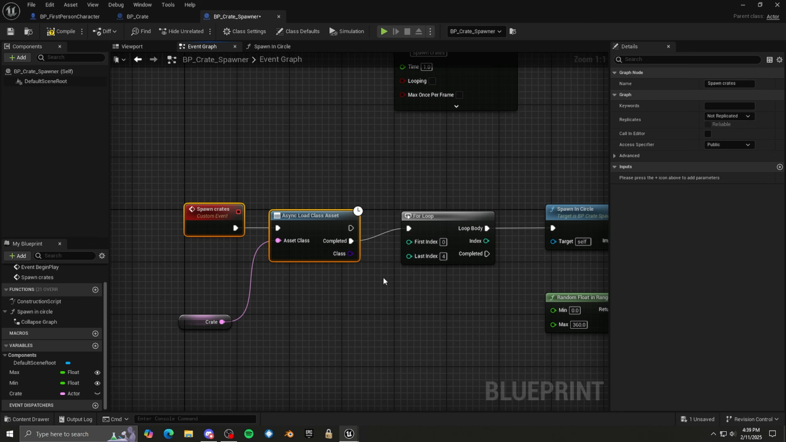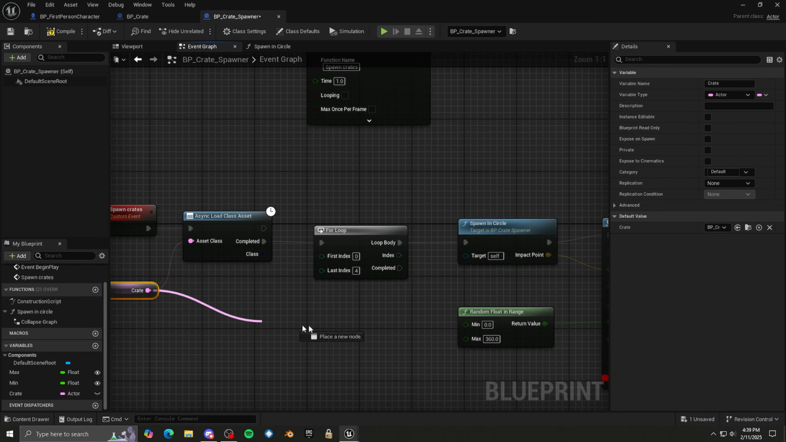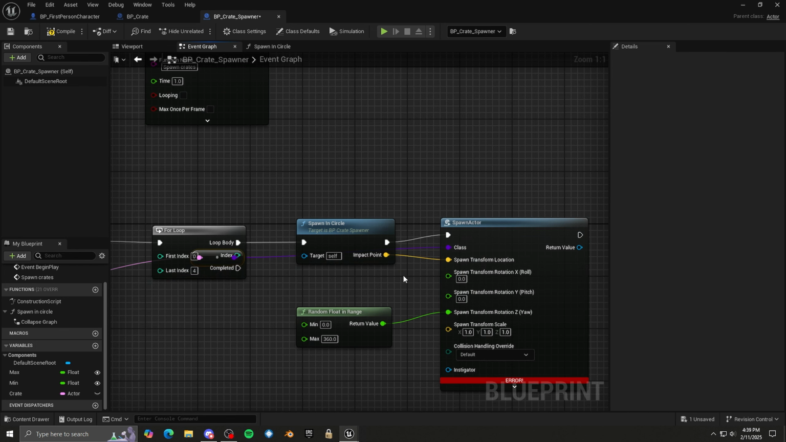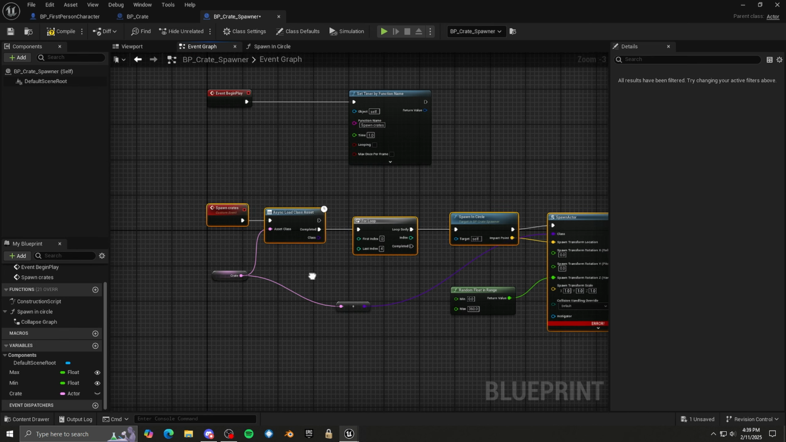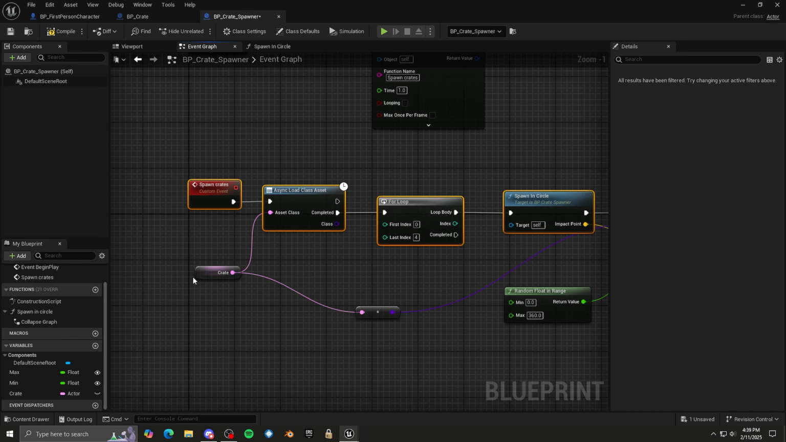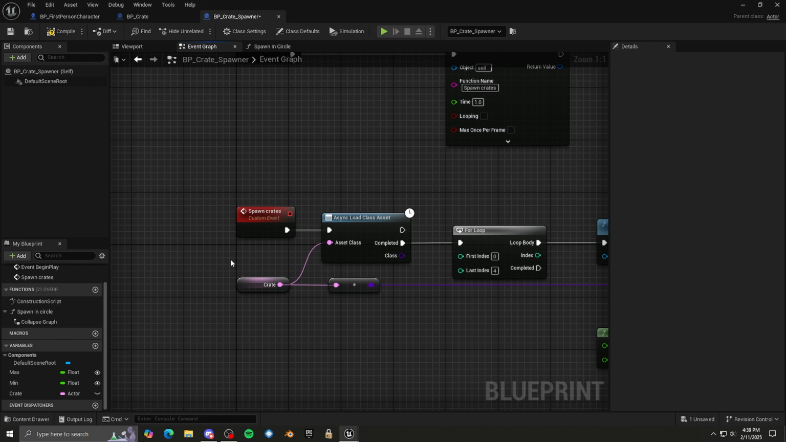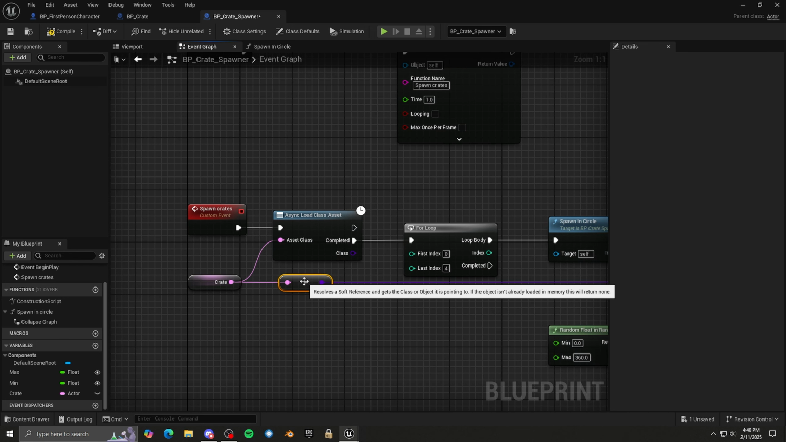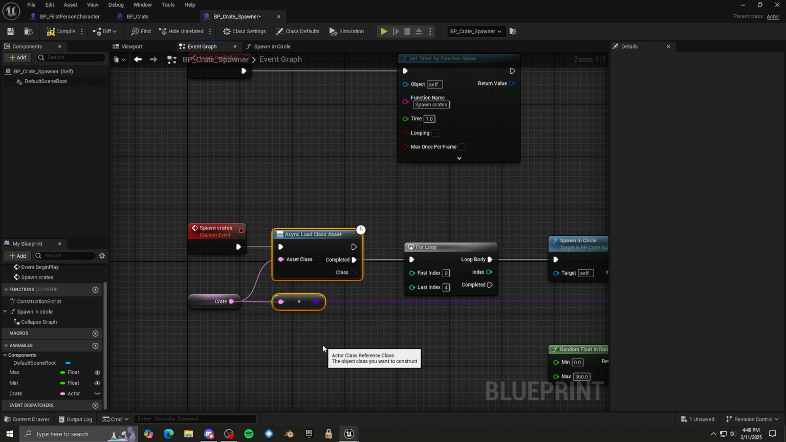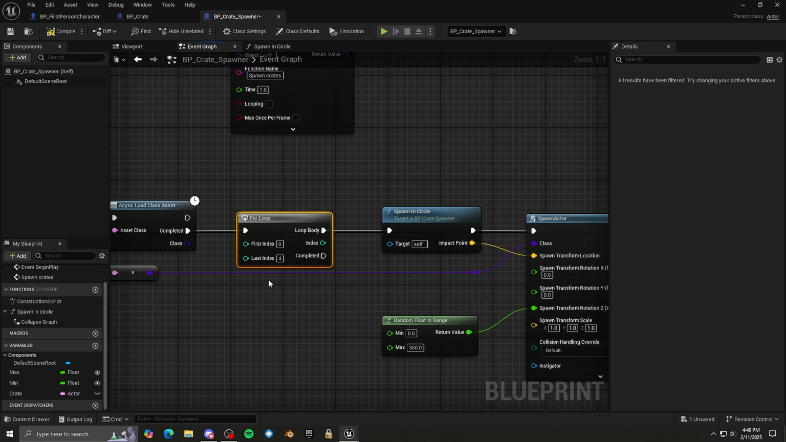So then we can come off completed. And what we want to do is plug this crate into our class here. And it just put this behind everything. So we'll kind of do this, straighten it up, clean it up a little bit. Okay, so with that cleaned up a little bit, what we're doing is we have our variable. This is our soft class reference to our crate. And we're telling it at this point, we want to load it. So it's going to get loaded into memory here so that it can get spawned.